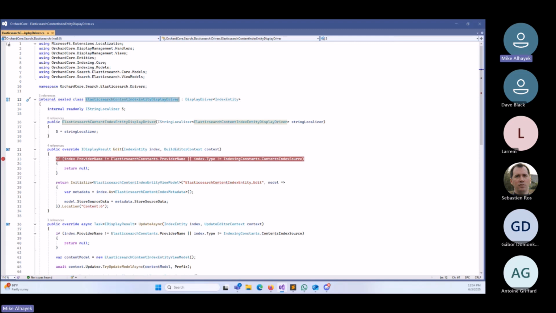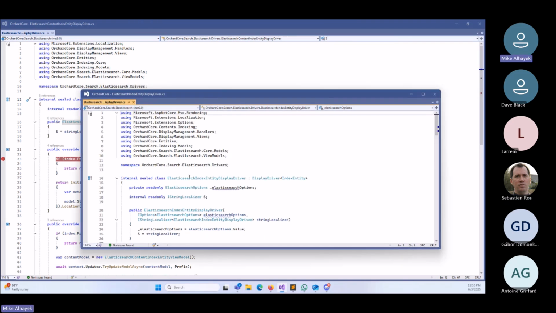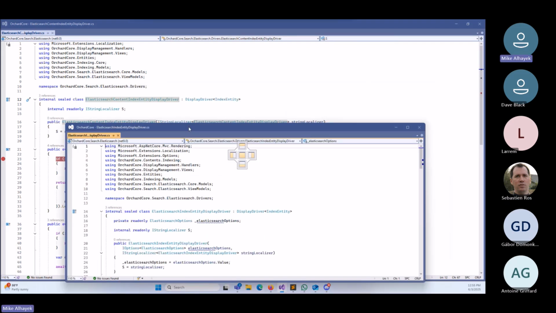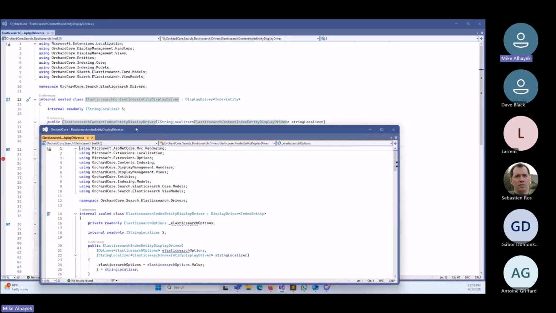Well, that's another goal. Yeah, that won't work because of the way you did that, but my ideal solution would be to have something that is not called this way. And here's the one that you're asking about. That's the one called Elasticsearch index entity. So it doesn't have that word content.